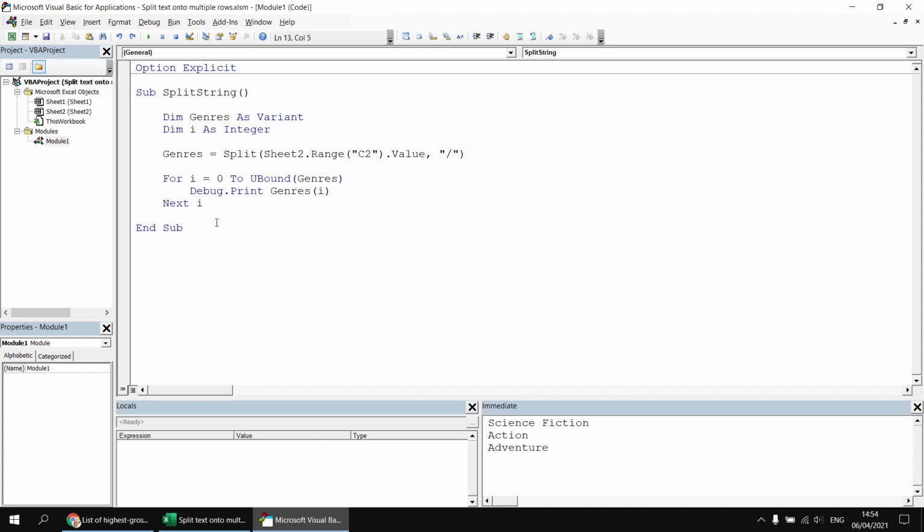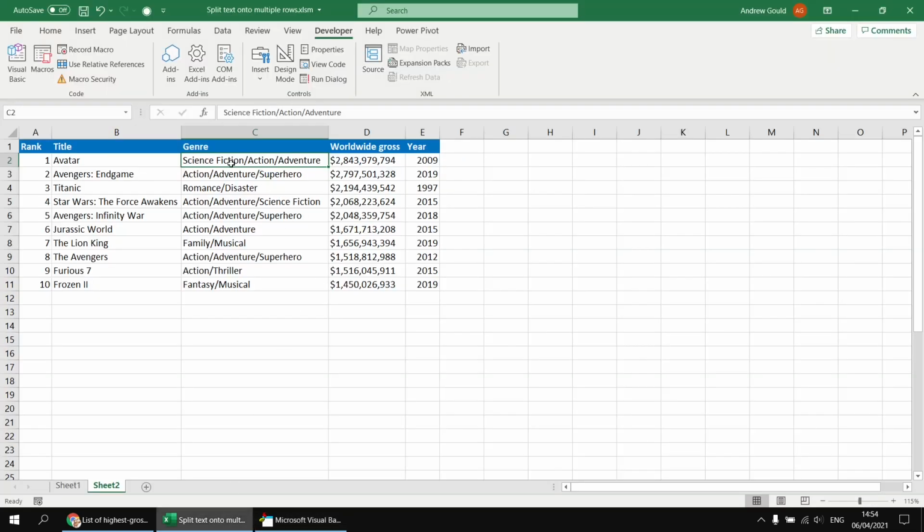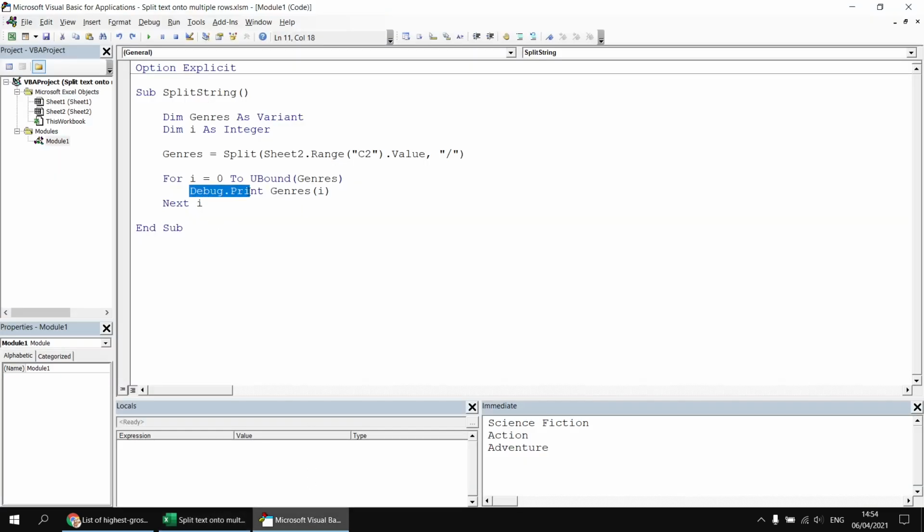Next, I'd like to write out the contents of the array into cells in the worksheet. So I'd like to see science fiction, action, adventure listed out from cell C2 moving downwards. So I'll get science fiction in cell C2, action in cell C3, and adventure in cell C4. To do that, I'm going to change my Debug.Print statement, and I'm going to start by referencing the cell that I've just taken the values from.